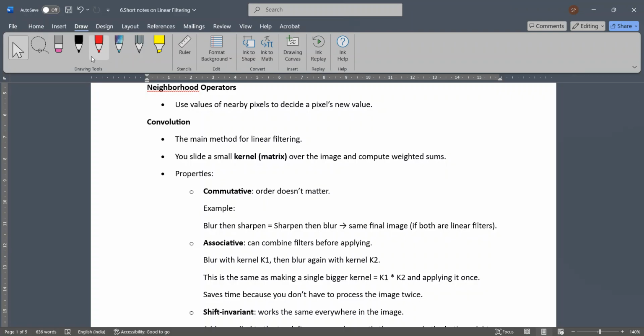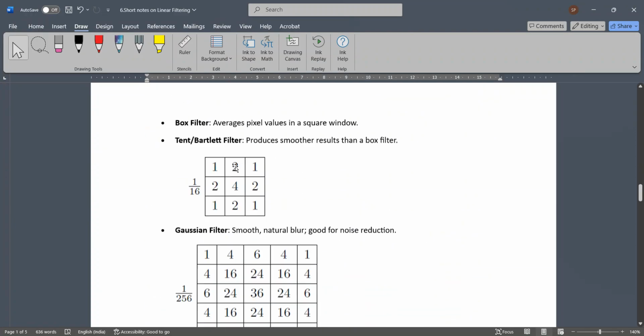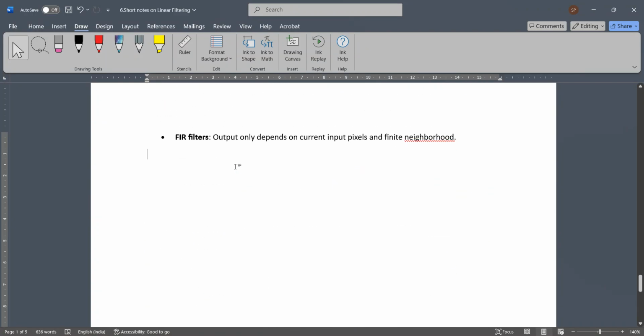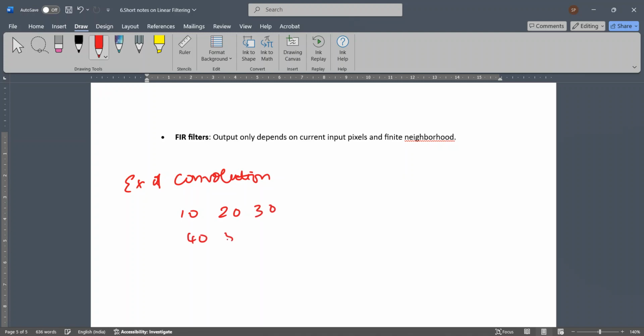Let us see an example for the convolution operation. I'm just going to take some values: 10, 20, 30, 40, 50, 60, 70, 80, and 90. So this is my image with pixels considered as a 3 cross 3 matrix. I'm going to have a kernel matrix, maybe all 1s. For simplicity, I'm taking all 1.